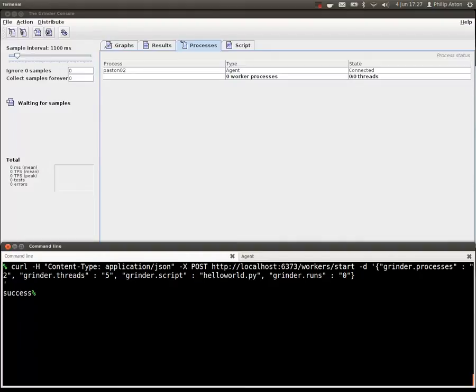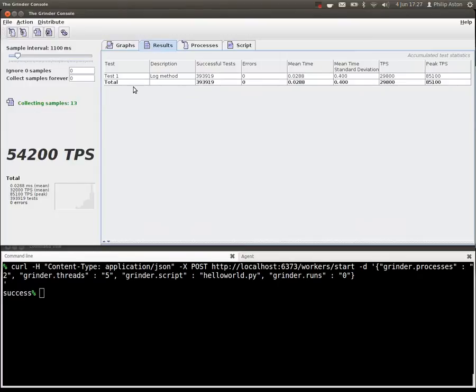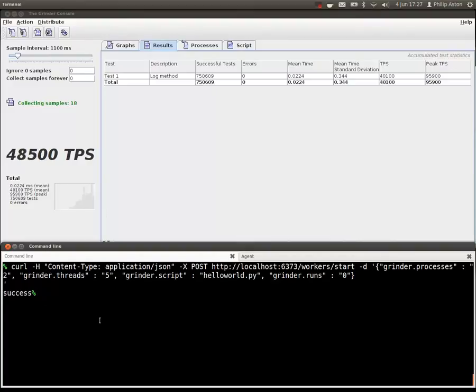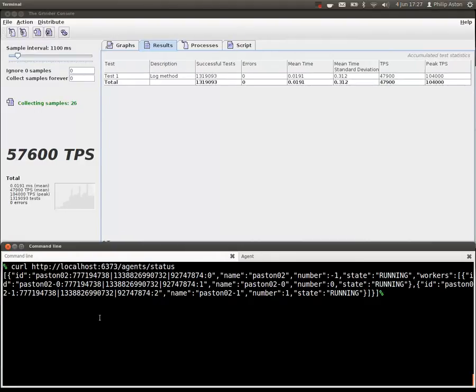There we go, I issue the request, it's come back a success, and the user interface is updated as the workers start running to say, okay, we're running 2 worker processes, 5 threads each, and we can see data coming in, logged against test1. Now of course you can also see all that through the console service. So first of all, let's go and check the agent's status. There we are. Here we can see we have 1 agent, and that agent is running 2 workers.